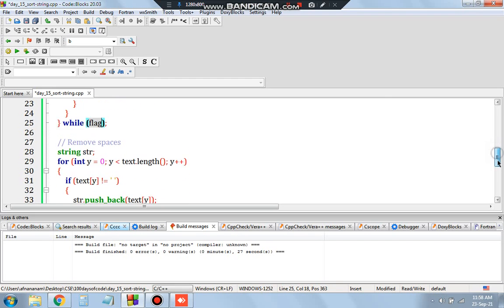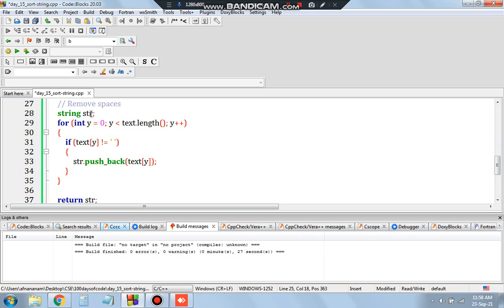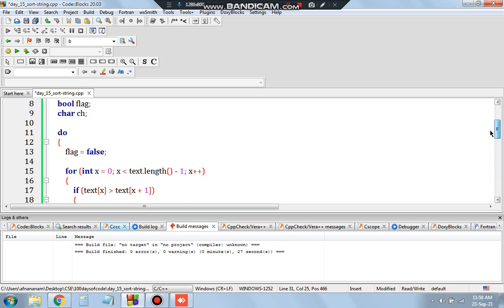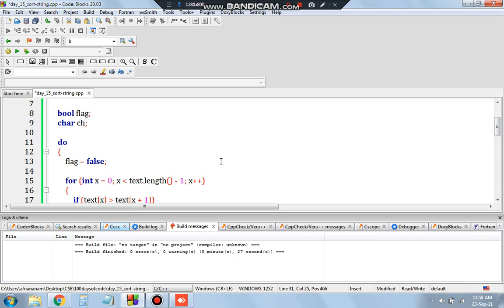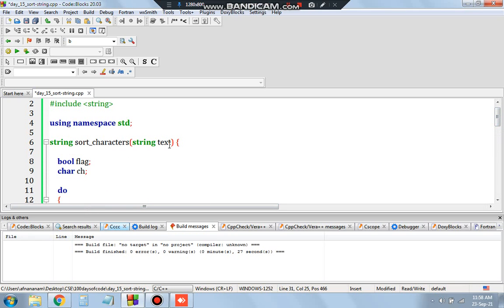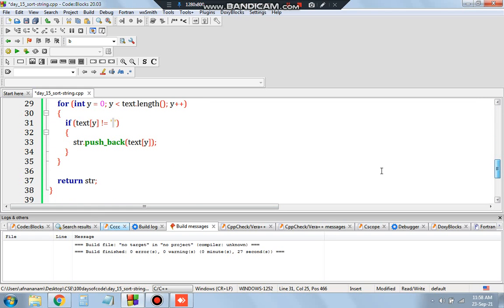After coming out of the loop, we have to store the values. We create a string here, and using text of y we push back each letter until the end, and then return the string. What is text of y? Since we cannot perform operations on the string directly, we use a char here, and text is nothing but the string text. Finally we return the string.